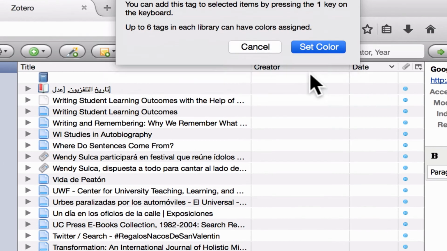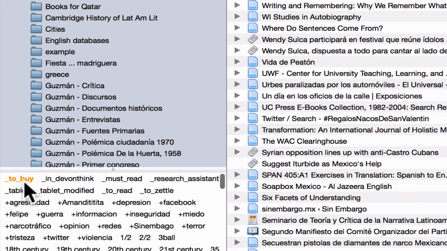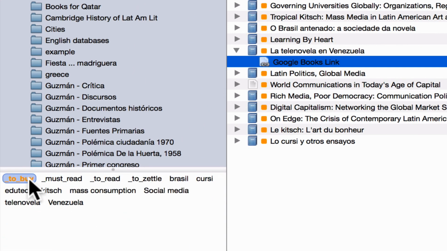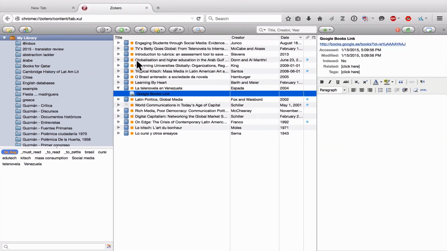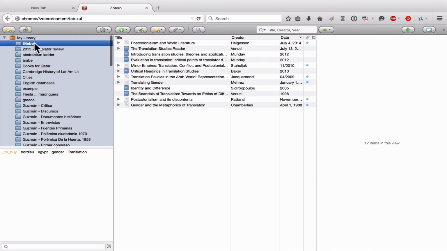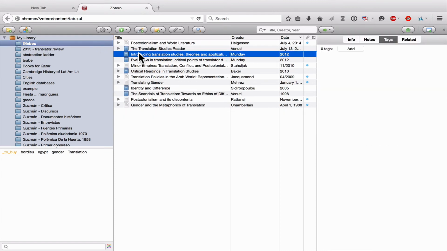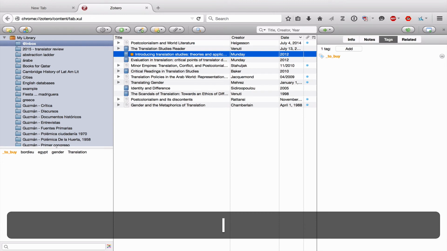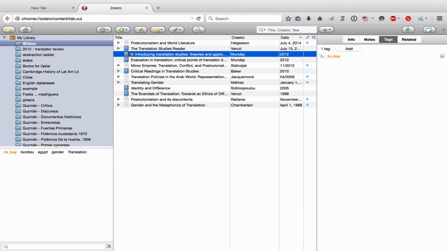And let me show you what that means. I'm going to set the color. And you can see up here, To Buy has changed. And if I click on it, here's everything I need to buy. And the color is marked right here in the item list. Now, I'm going to go back to my inbox. And from now on, now that I've assigned it a color and a number, every time I hit the number one, like this, it will add that tag to it.